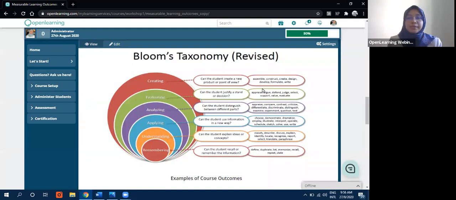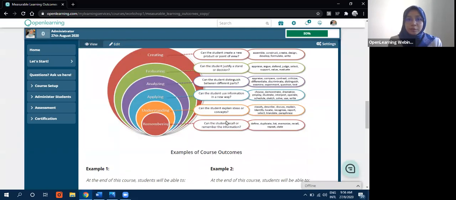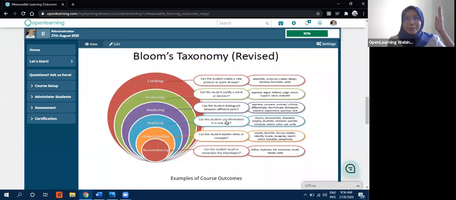That's the best learning outcome that you want them to achieve. Okay, but it's not compulsory. It's just your target. You want students to be able to achieve that target. Okay.